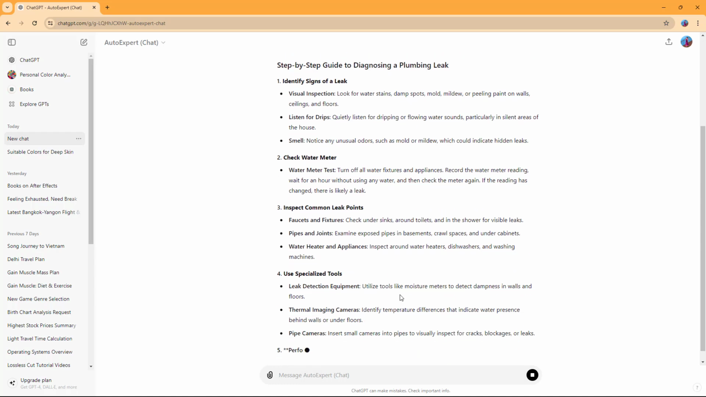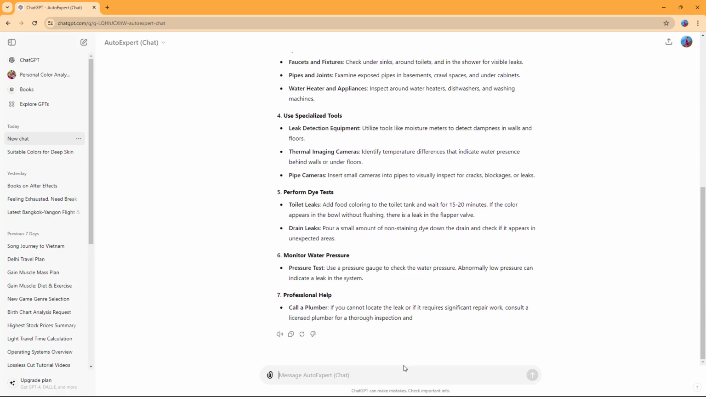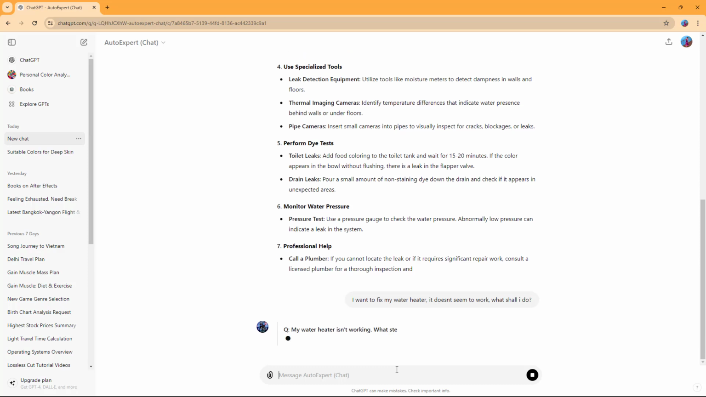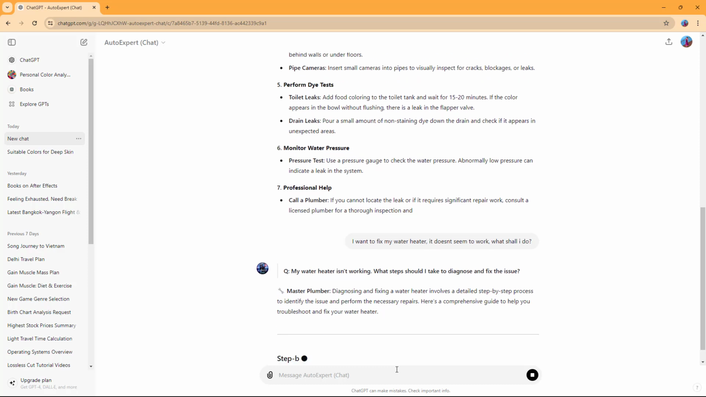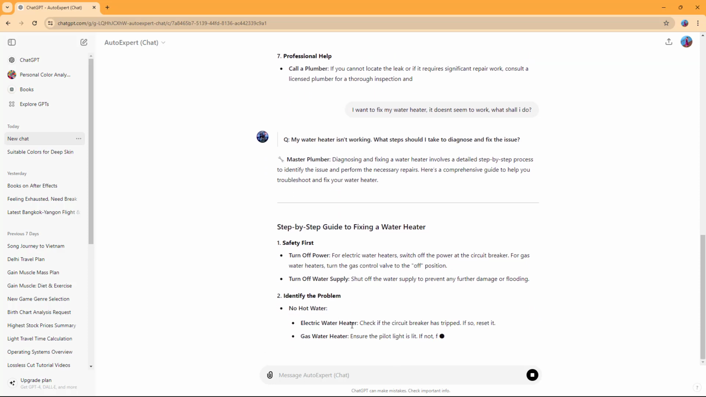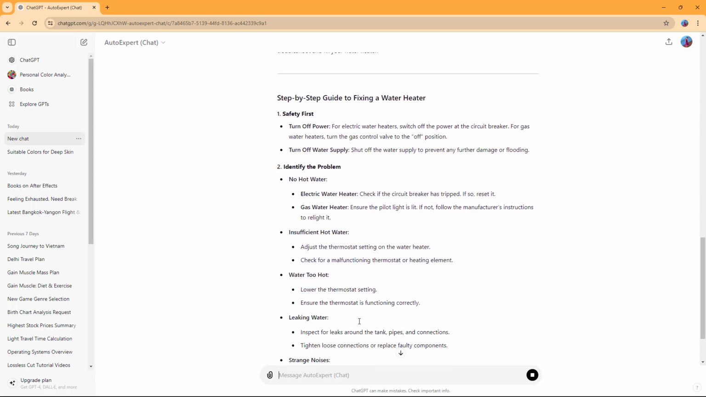As you can see, you can ask about plumbing and anything mechanical right here. Let's say, for example, I say I want to fix my water heater. It doesn't seem to work. What shall I do right here, just like this? If I do that, then it simply says turn off the power, turn off the water supply, and identify the problem, and so forth, as you can see right here, just like this.